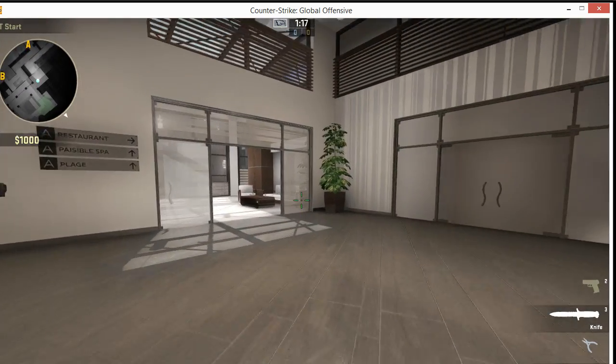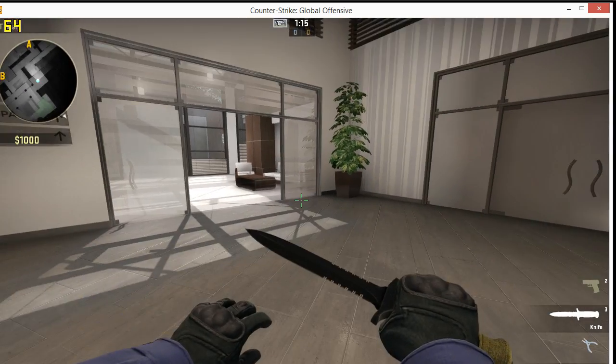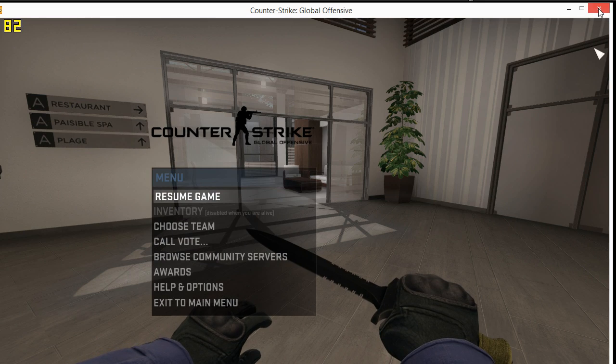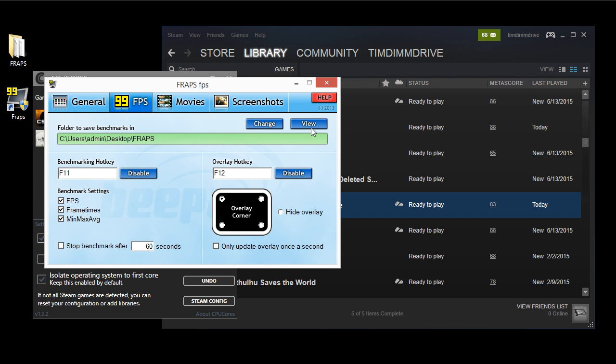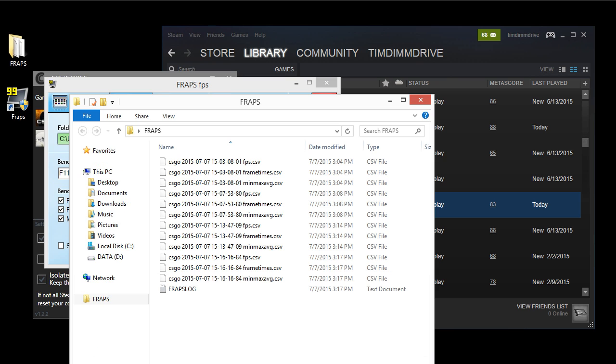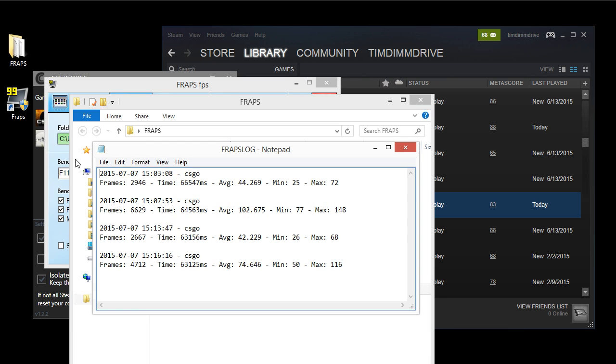So this is with CPU cores. Alright, we're going to close that, exit that, and go ahead and just exit out of CSGO. So we're running it with CPU cores there, and where's my Fraps? View Fraps log. So this one here is without CPU cores. This one was with CPU cores, our second test. This is our third test without CPU cores. And this is our test right now with CPU cores.